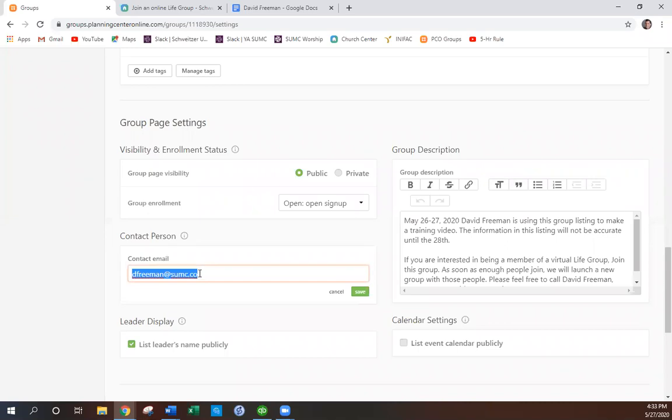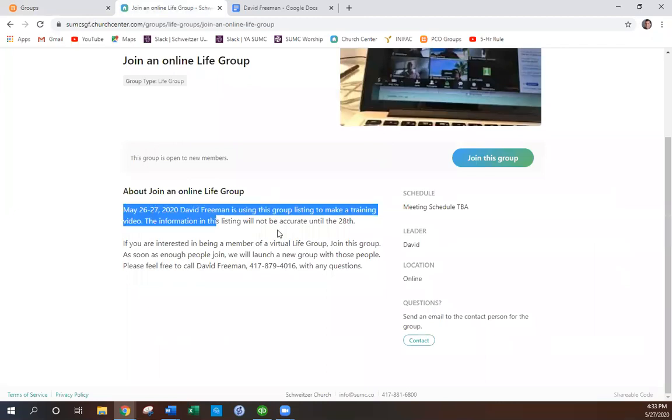You can set it as any of the leaders in your group. I think you can set it as any of the members of your group if you want. Whoever in your group is designated to answer questions from the public about your group, their email needs to go here. Now, the group description.